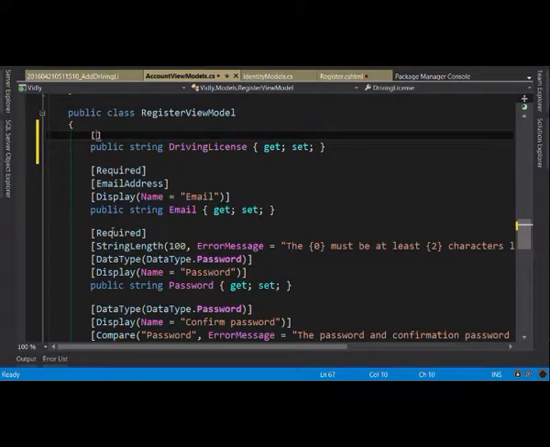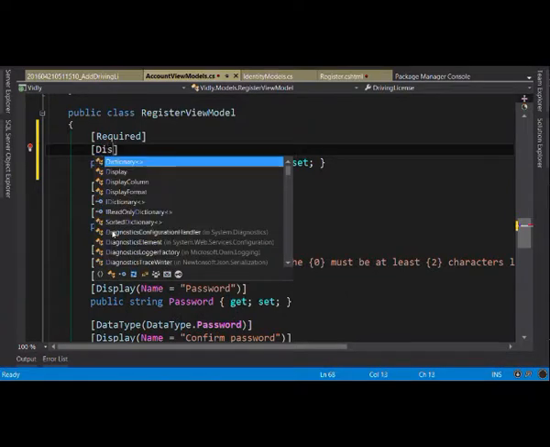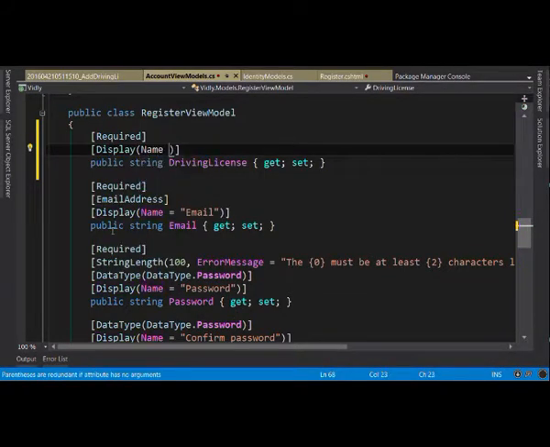Also, we apply the required attribute here and display to add a space between driving and license. Didn't we use the required attribute just a minute ago? Yes, we did. But there we used it to override the conventions of Entity Framework while migrating the database. But here we're working on the view model. These are two separate things.